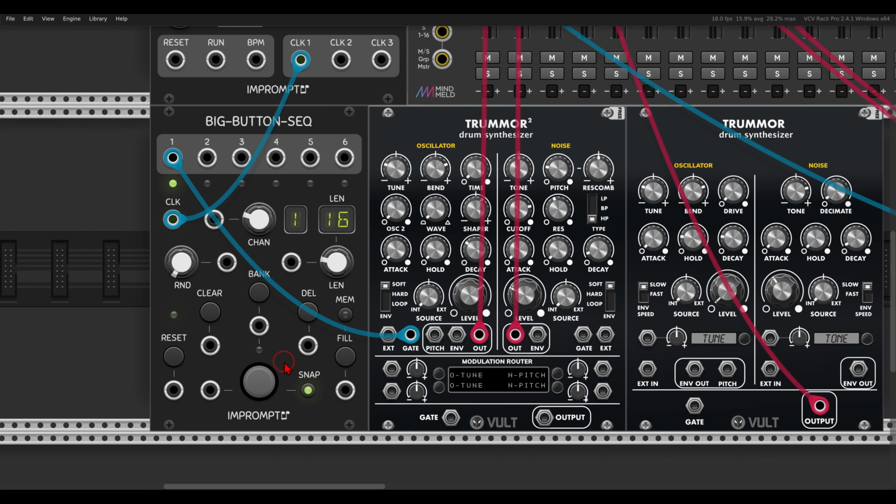And then with the BigButton here, we can start recording the sequence. Of course, this will work also with external triggers, but let's see if I can record something. Let's wait for it. 1, 2, 3, 4, right? By default, it will be set also to snap, so it will be quantized to the clock.